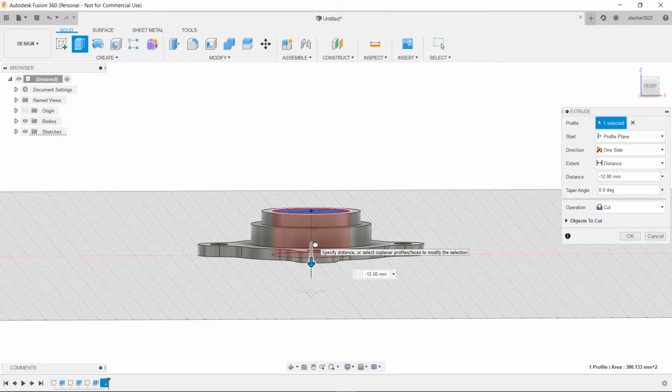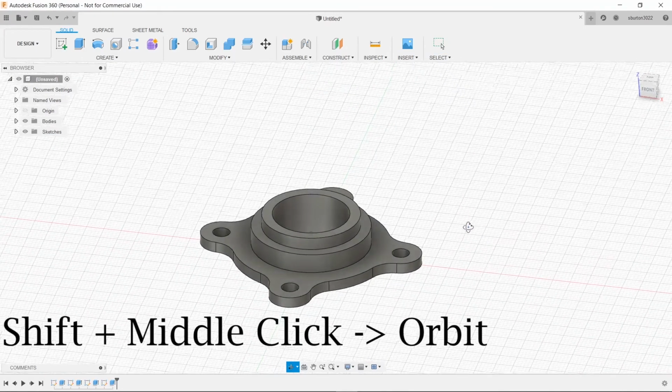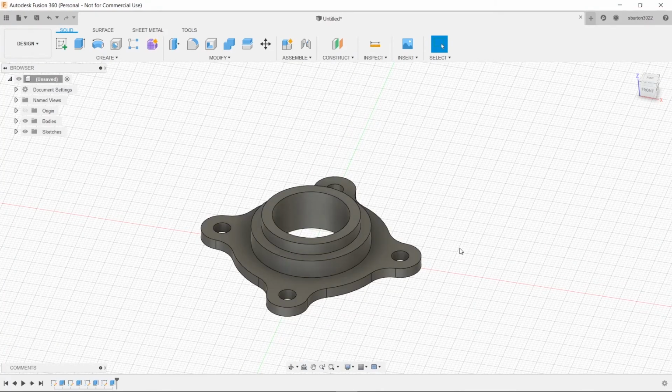So you can see 12 millimeters is all the way through, but we can go as far as we want, or we could add to it. But I love this little graphic. I think it's great. So we will press OK. Now it's starting to look just like the flange that we want it to be.